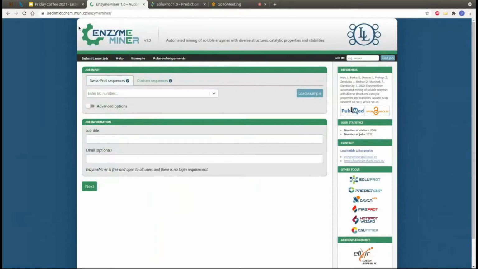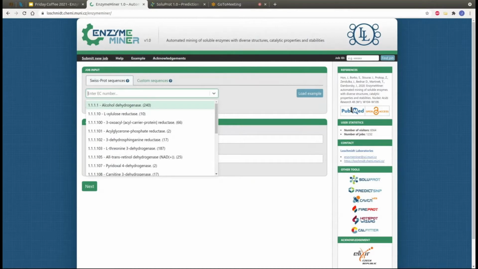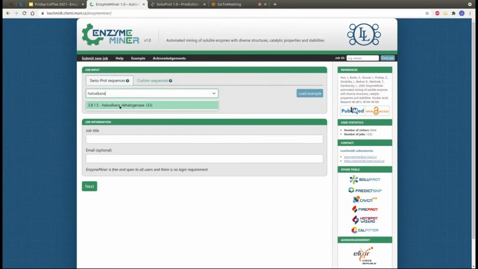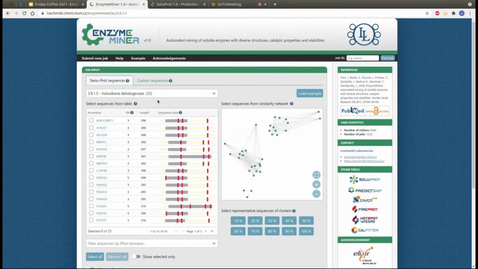When you go to the EnzymeMiner homepage, you have 2 options for how to enter the input. The required input is again the query sequence and the description of the essential residues. The first, easier option is to just use what we have in SwissProt. For example, I will search for the haloalkane dehalogenase enzyme family, and I can choose some candidate sequence, for example this one. I think this is the LinB haloalkane dehalogenase. Yes, that's correct. And I see here that the LinB sequence has 5 essential residues.